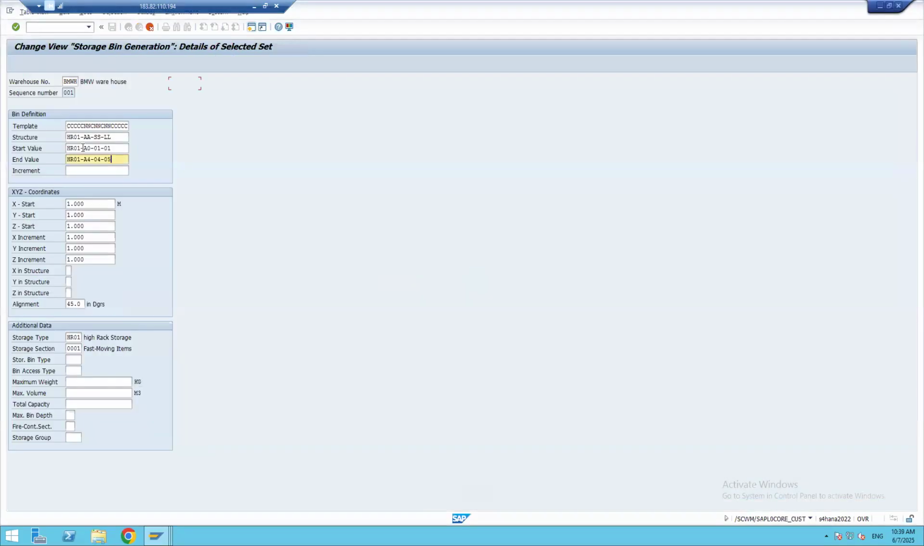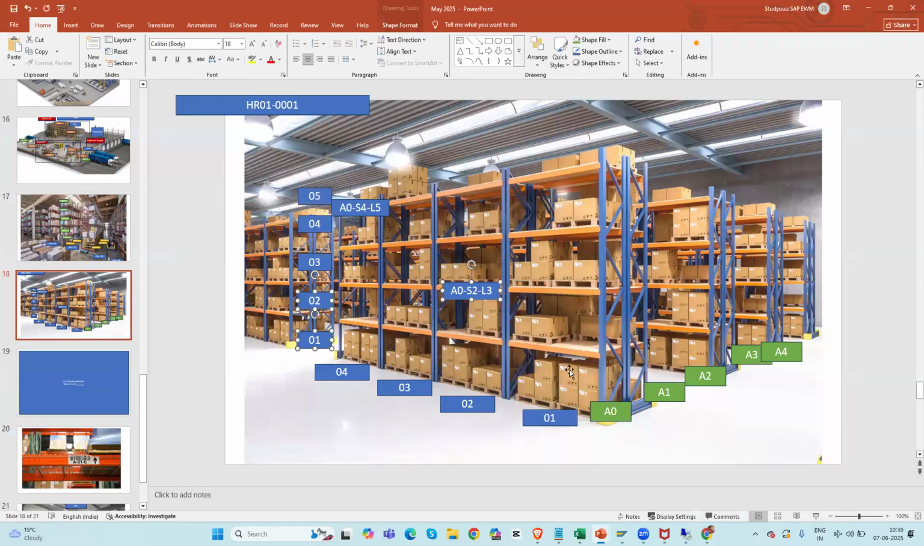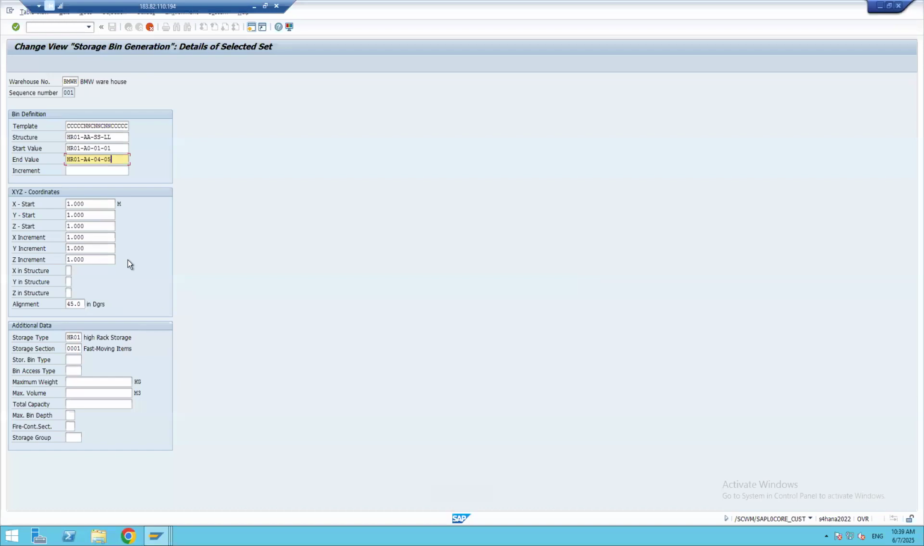Now I have start to end. The start value is there, and the end value will be somewhere in the end, normally on the back side. I am creating this bin and this bin at the last, so the system will create all these bins entirely.